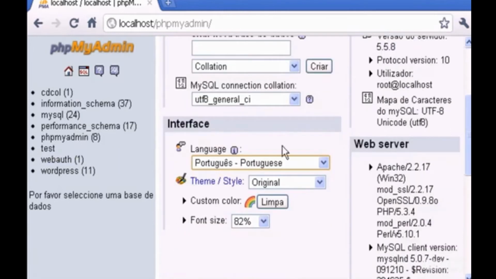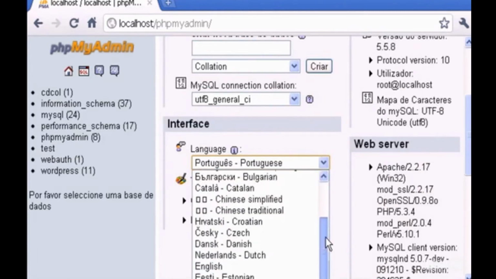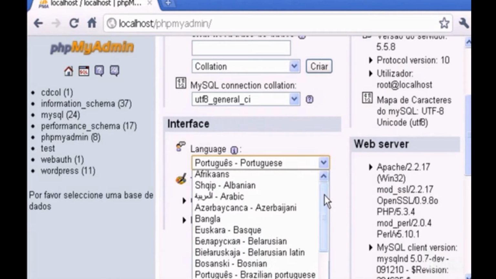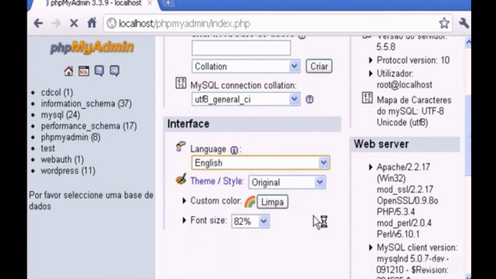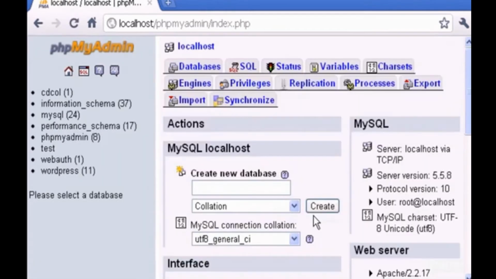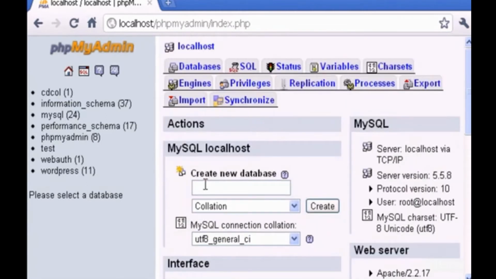I'm gonna change the language here to English in just a second. English. Okay, so we have databases, SQL, variables. You have a lot of stuff here. Just to create a simple new database, we have to type here. You have create database. Okay, so let's go there and type.